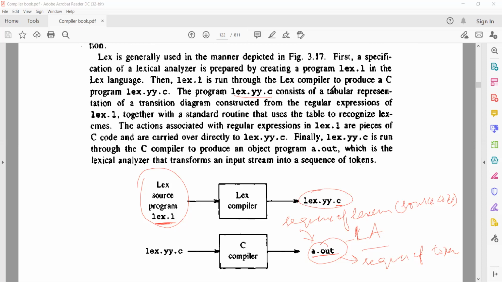So this is what it is saying: that program lex.yy.c, which is the output of a Lex compiler, consists of a tabular representation of transition diagrams. Let's say this is the initial state, there are many states, and this is the final state. We have seen many transition diagrams in the last session. If you open lex.yy.c, you will see this kind of transition diagram. For every transition diagram you have a tabular representation. If you have 5 transition diagrams, there are 5 tables.